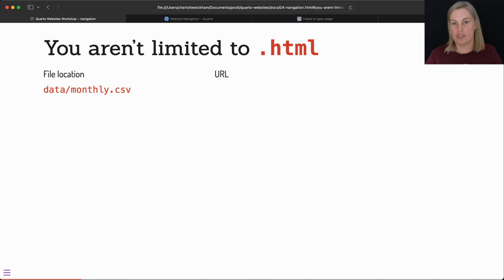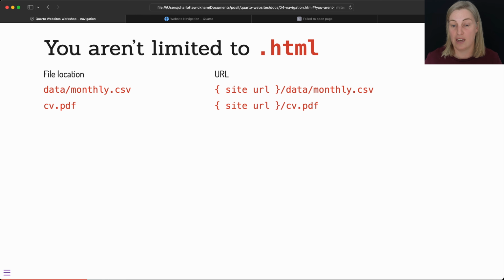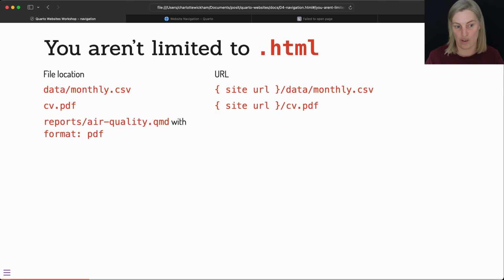So if you put something in your website project that was a CSV file, maybe it lived in the data directory, that would be available to people that come to your website by going to your website URL and then /data and then / the file name. You could do that with PDFs too. So if you had a PDF version of your CV, you can have that available. Or even if that PDF is actually generated by another Quarto file, that works too.